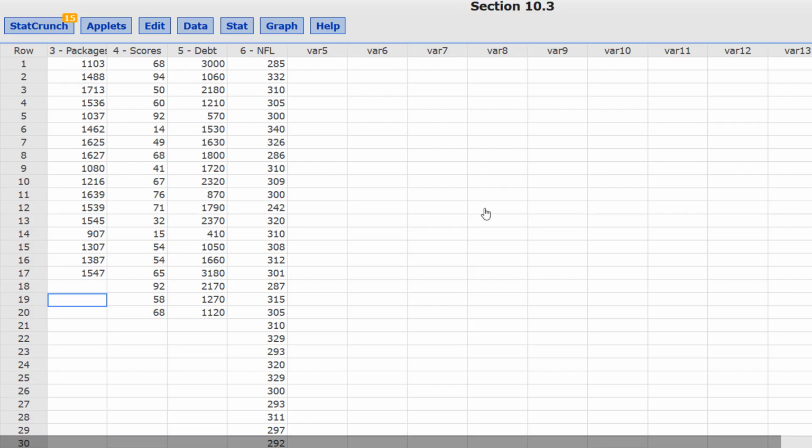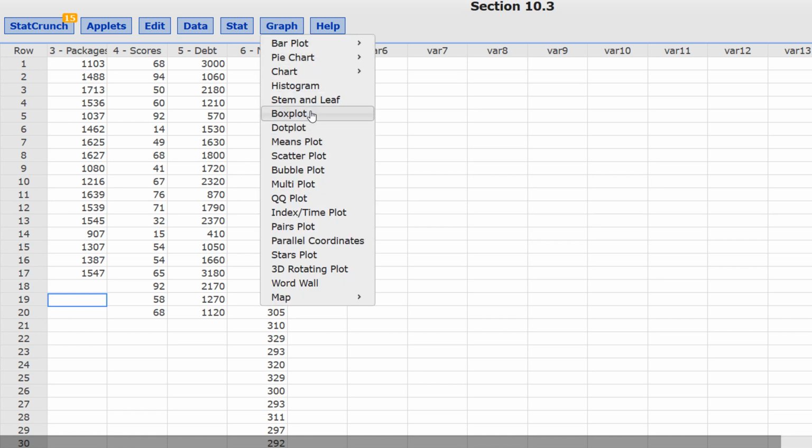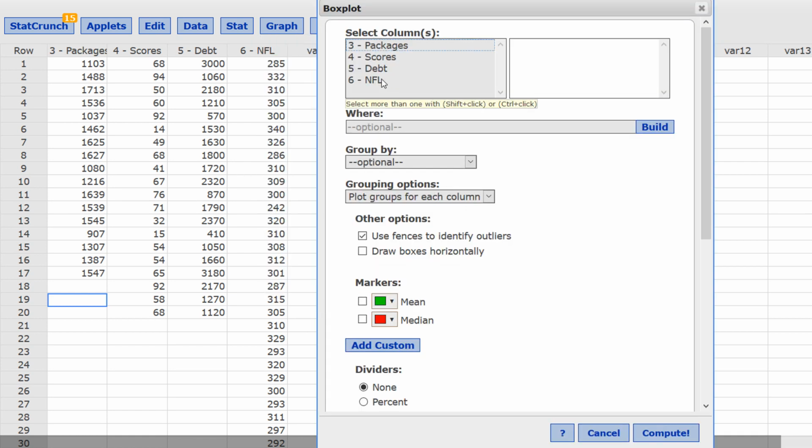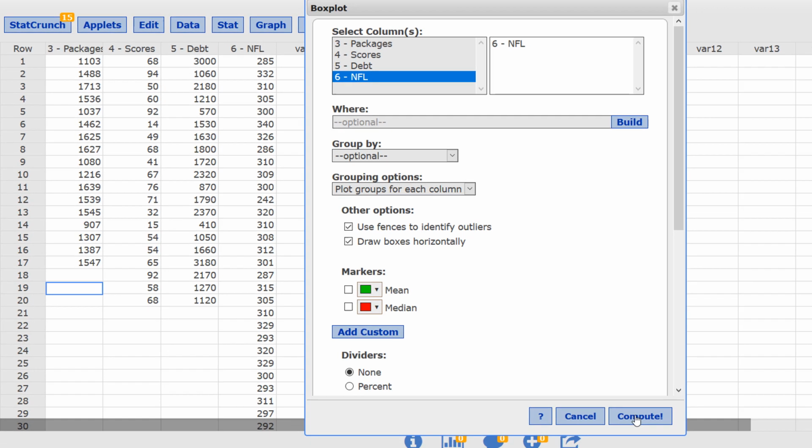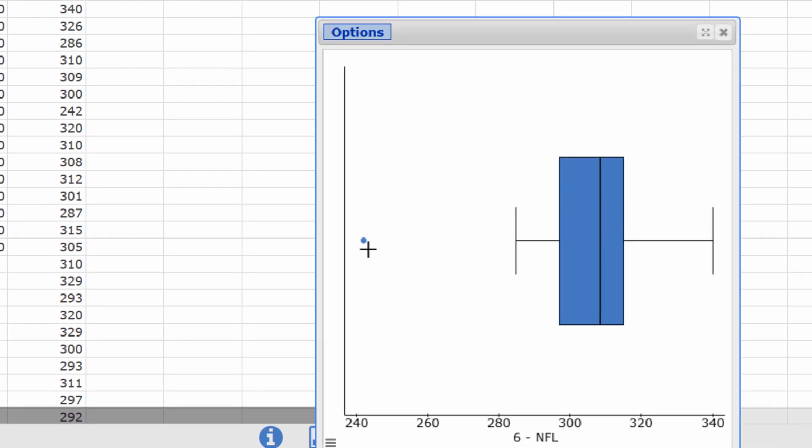Let's check the conditions. First, we'll check to see if there are any outliers. Press graph, box plot, select column 6, NFL. We'll use fences to identify the outliers, and we'll also draw the boxes horizontally. Press compute, and we see there is an outlier. 242 pounds is an outlier here. That means the conditions are not met, and we're going to have to use the sign test instead.